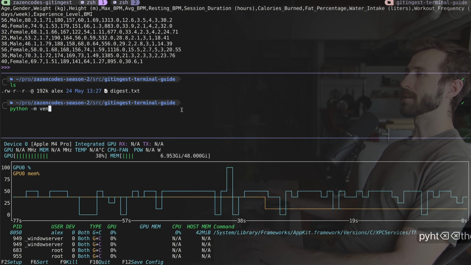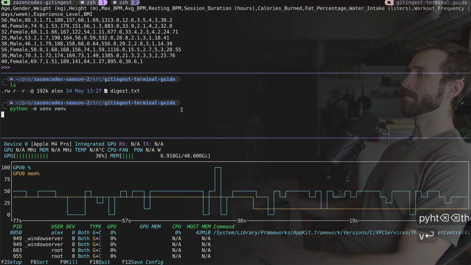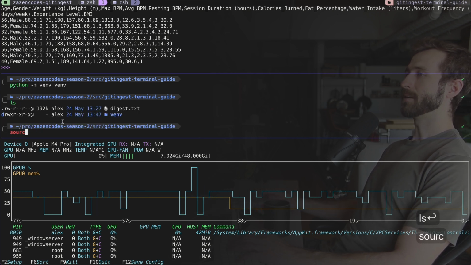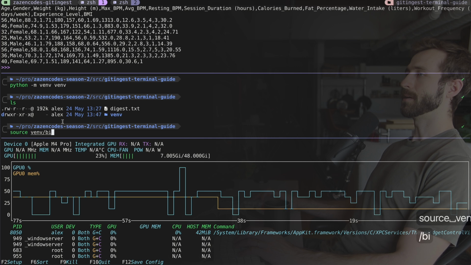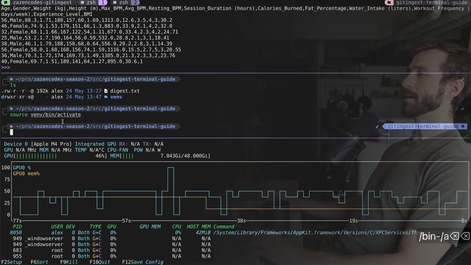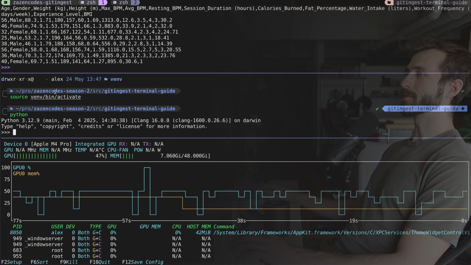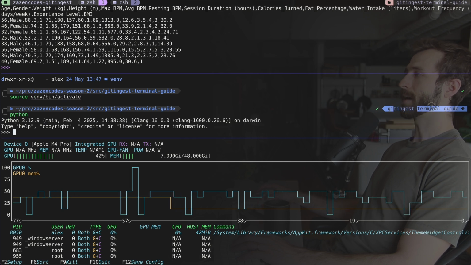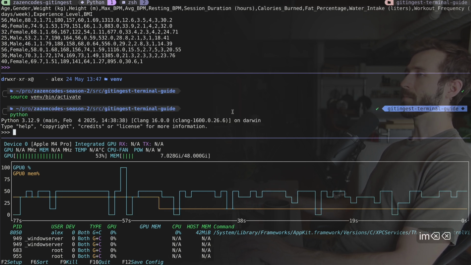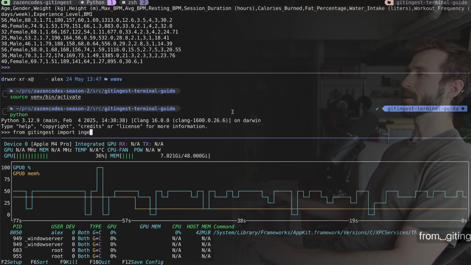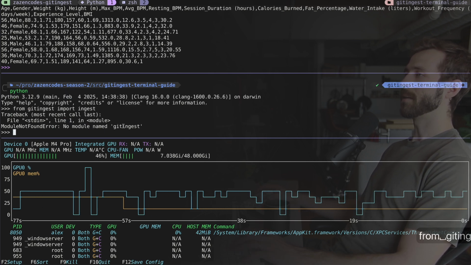What we could just do is type python venv like this, and just go ahead and create a virtual environment. Then I could do source venv/bin/activate. And now if I go into this Python, this is inside of my virtual environment, like right here, I have it activated. And I could try and import it, right? So I could say from gitingest import ingest, and it's not going to let me do that.